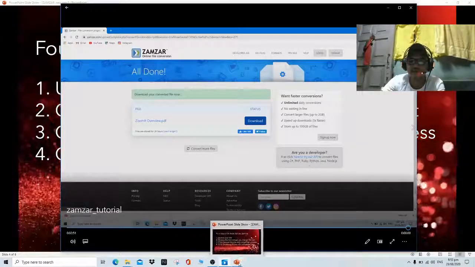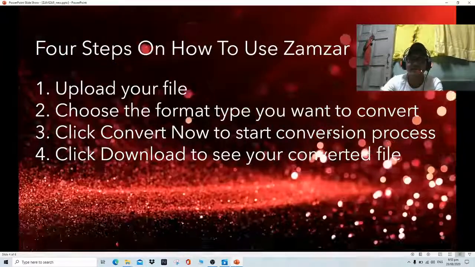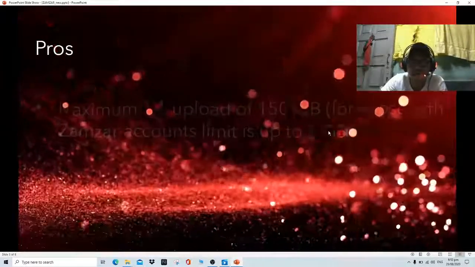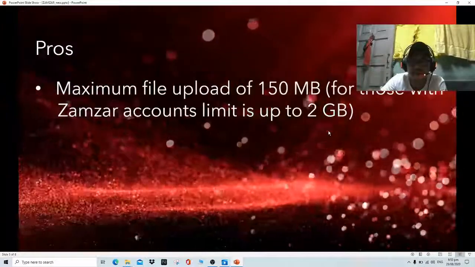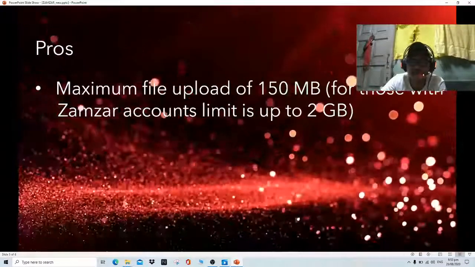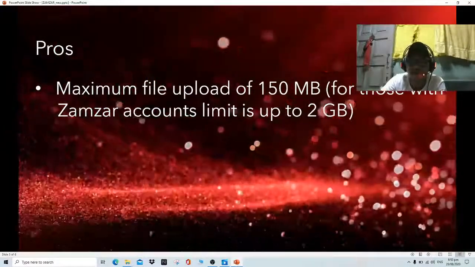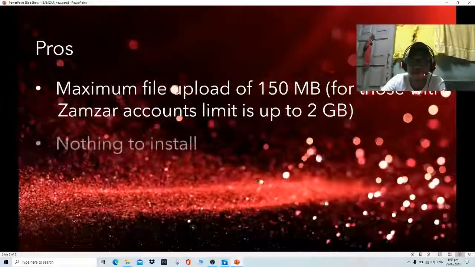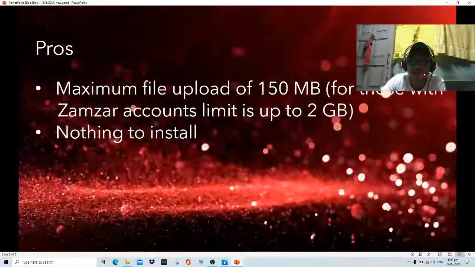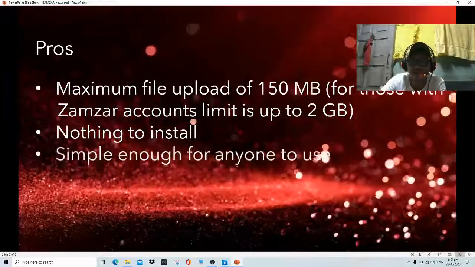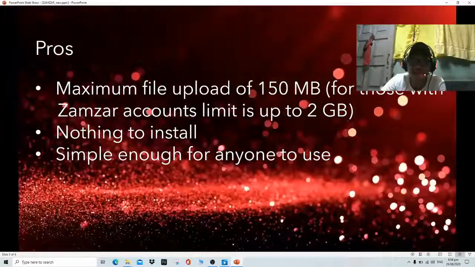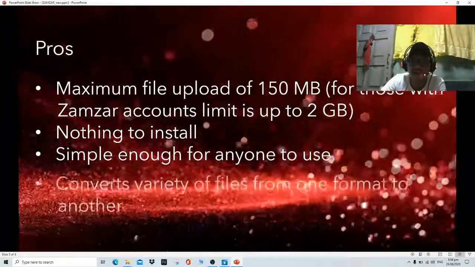Let's go to my presentation. And for the pros and cons, for the pros, you have a maximum file upload of 150 MB, but if you have a Zamzar account, your limit is up to 2 gigabytes. And in Zamzar, there is nothing to install. Zamzar is simple enough for anyone to use.